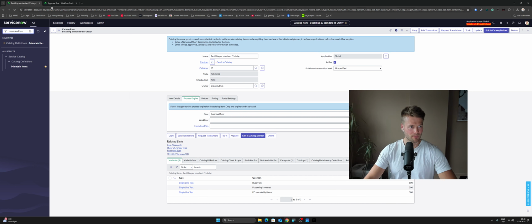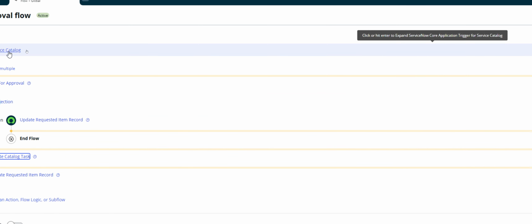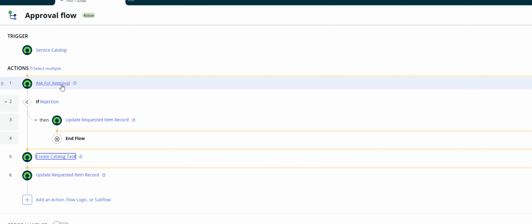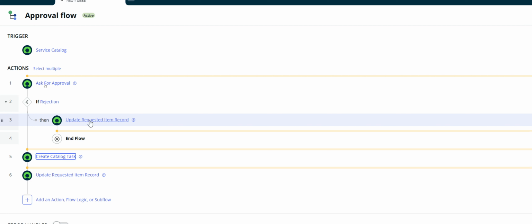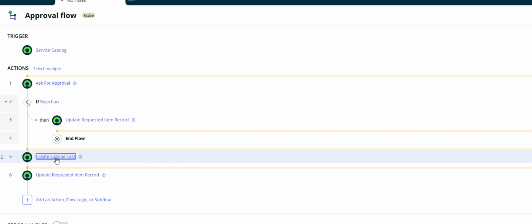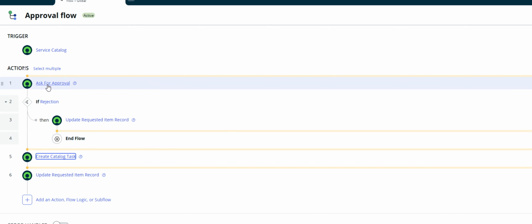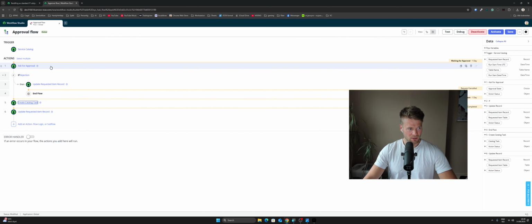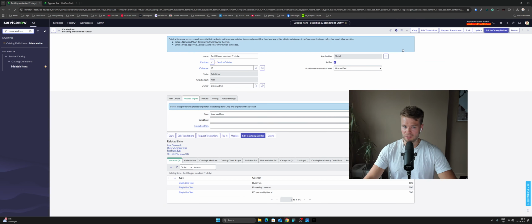Many people create a flow like this one: you have the trigger, and then we ask for approval from the manager, for example. If it is rejected, then we update the requested item record and end the flow. Else, if it is approved, we create a catalog task, and we can create another task and whatnot, and then we update the requested item record. So let's try this out and see how this works in practice.